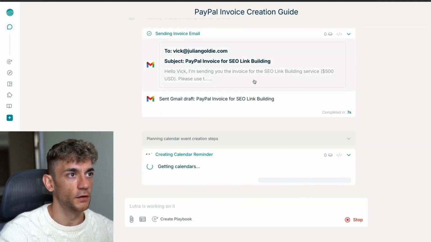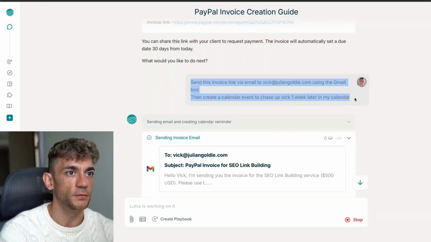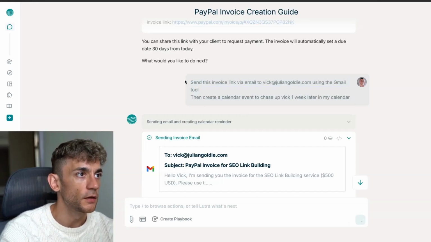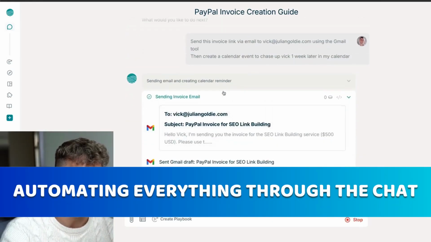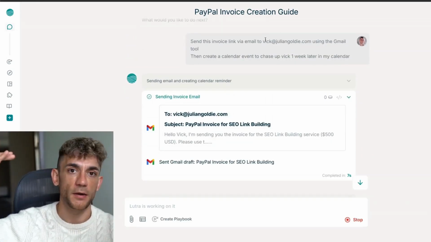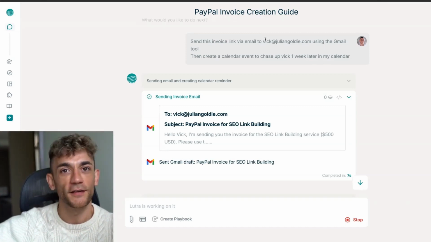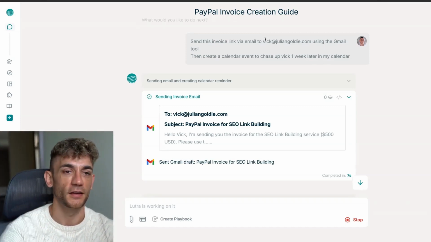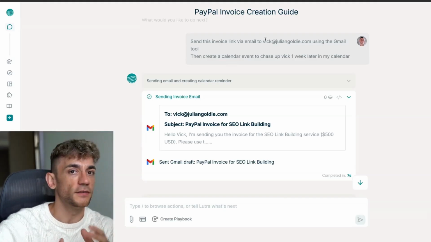Using this process, you can see here again, this is an awesome one-click AI agent because essentially what you're doing here is you're just automating everything through the chat and just like, boom, create a PayPal invoice link for me. Okay, now send that email. Okay, now create a calendar reminder to chase that person up, right? And you can see how easy and fast it is to just connect this AI agent to everything.